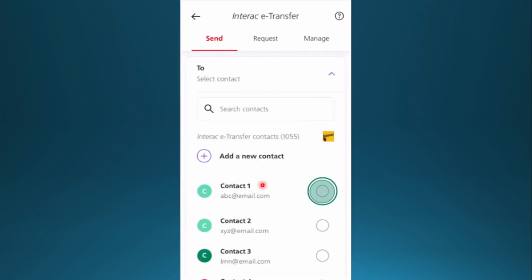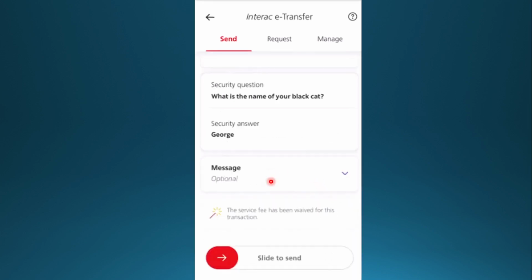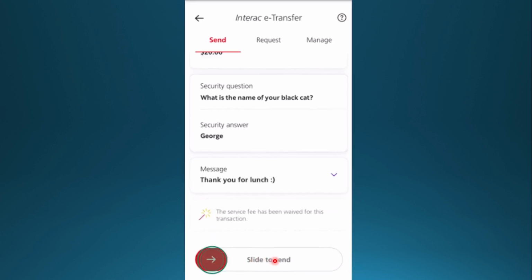So you tap here, choose your contact, let's say it's this one, and then you can enter your amount, and then you can choose a security question that they'll have to answer. There you go, and then you can add an optional message if you would like, and once you're done, you just slide to send, okay?